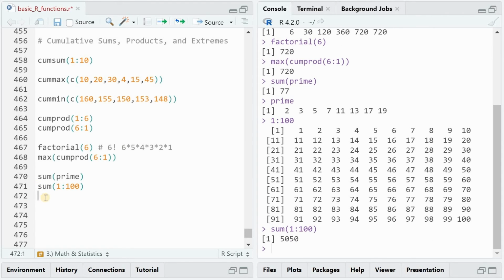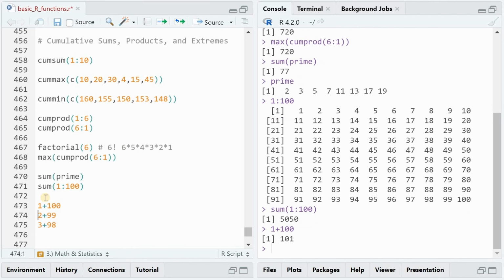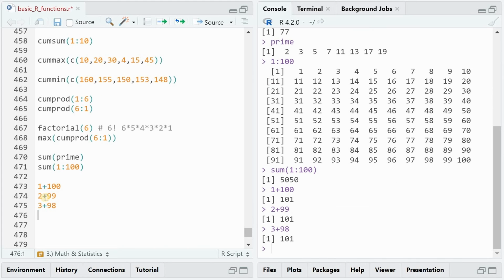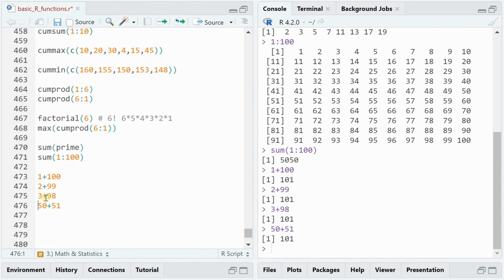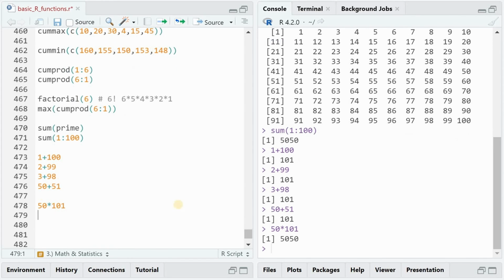But what little Carl thought about for a while was that adding up all the numbers from 1 to 100 is equal to adding 1 to 100 and 2 to 99 and 3 to 98, because these all come back as 101. So if you keep doing that, you get to the point where you add 50 to 51, which means you would simply have to multiply 50 by 101 to get to the exact same sum. So he was able to solve this problem really quickly.